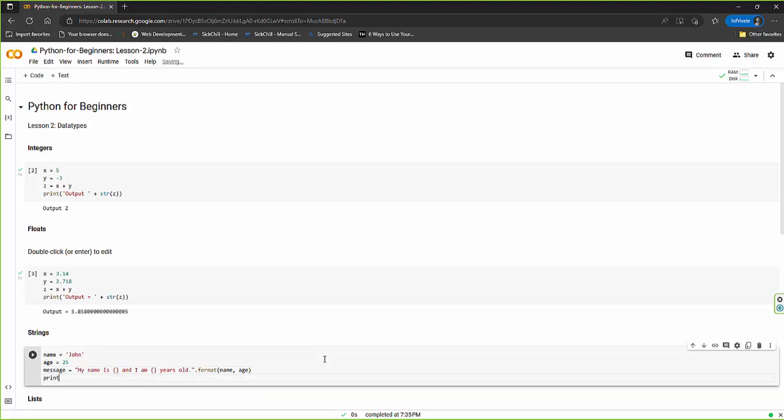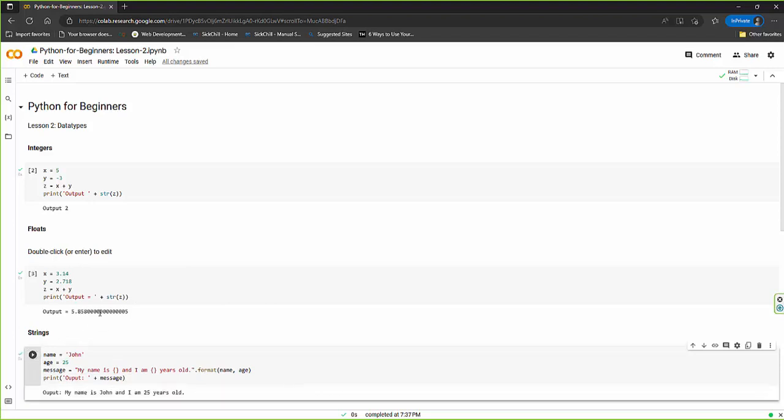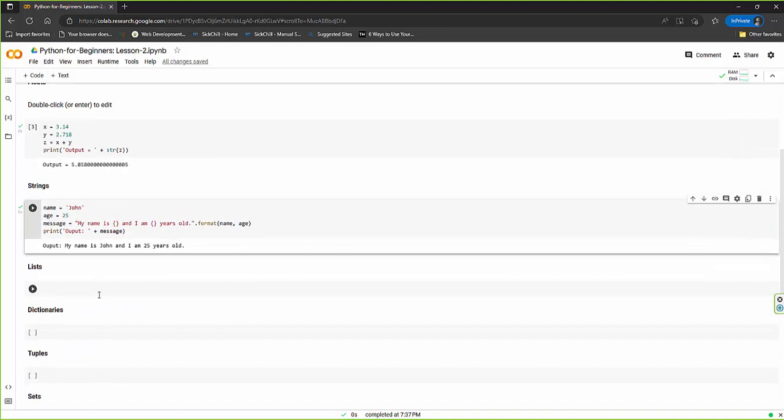Okay, so let's print out our message variable. In this case, we don't have to convert the message variable to string, it's already a string. So now we can just run it. And there you have it. The output is my name is John and I am 25 years old. All these curly brackets will be replaced with the name and age variable.